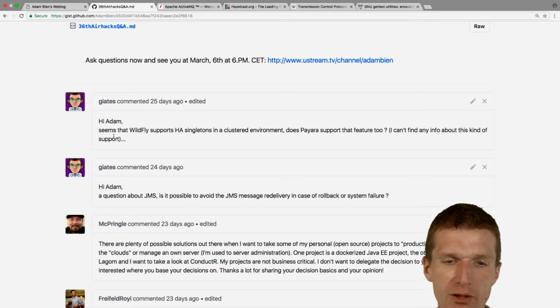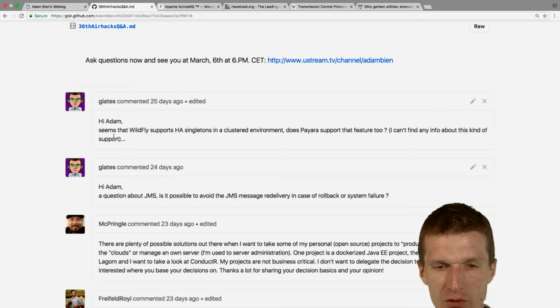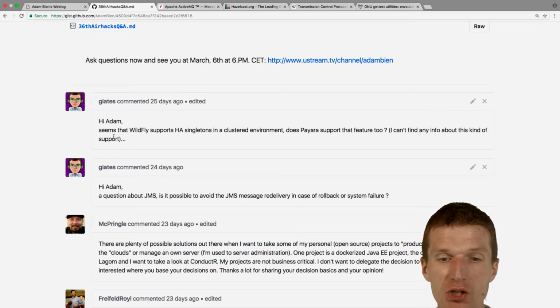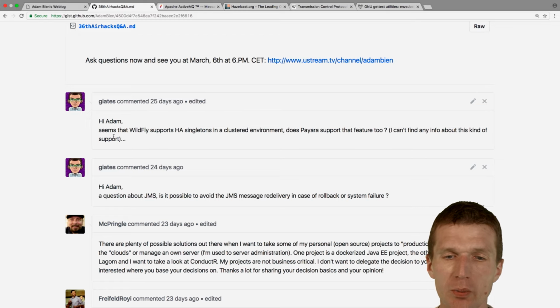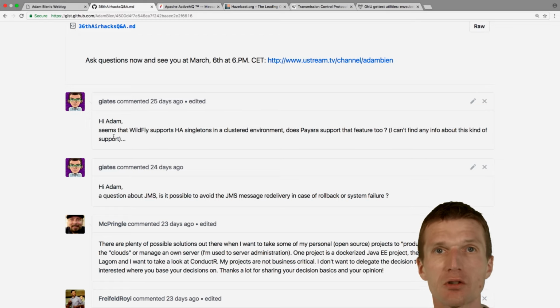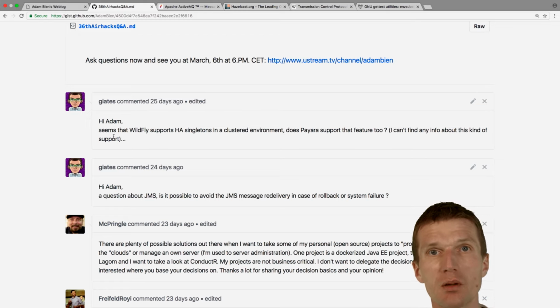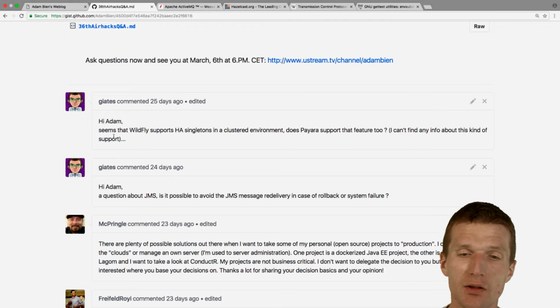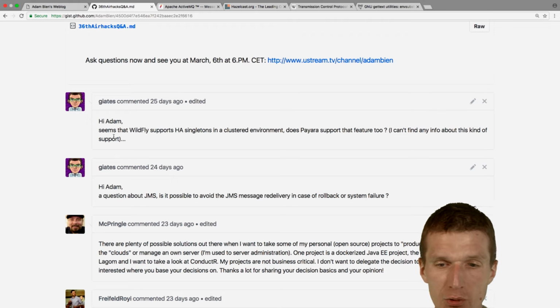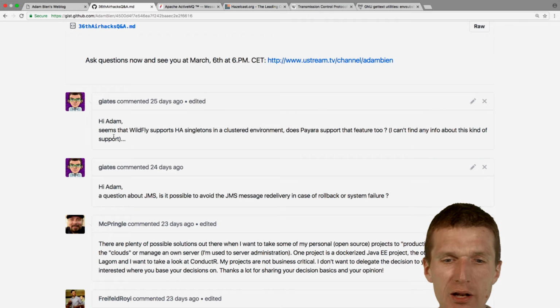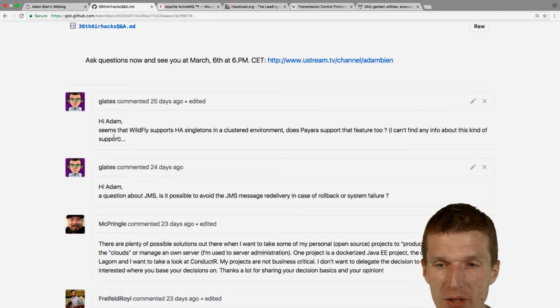What WildFly does, cluster means you have multiple instances of the application server, and you can say there's an HA singleton, and this class is going to be active on one cluster node. If this cluster node dies, it becomes awake on another node, on the backup node. And Payara had something like this in the cluster mode, but I don't like to rely on HA singletons in WildFly or pinned objects on WebLogic.